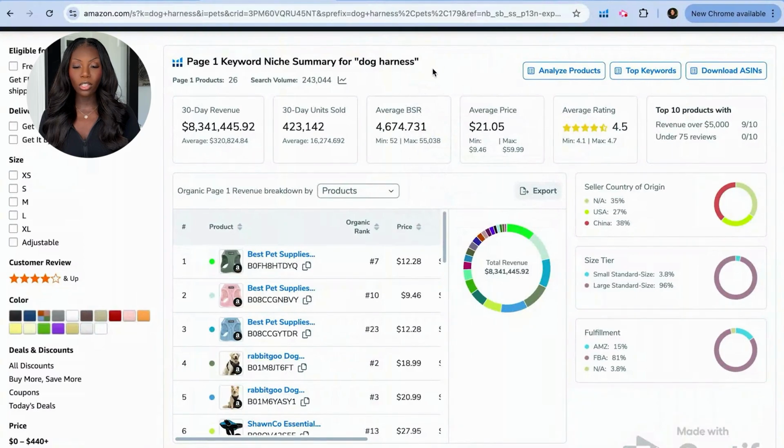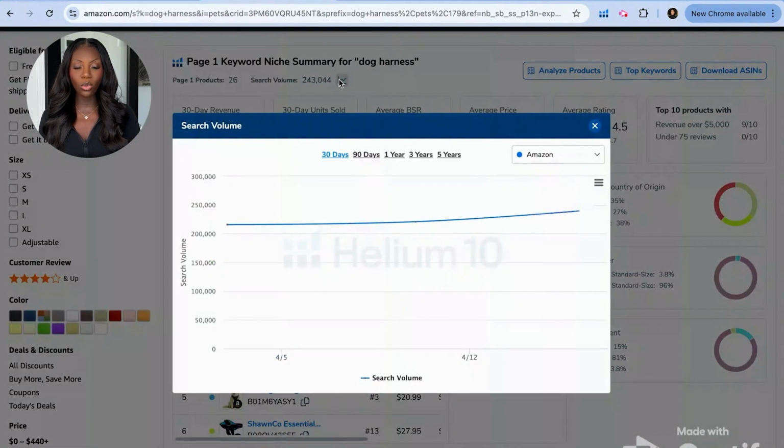the keyword search volume is 243,044. That means that over the course of a month, there are 243,000 searches for dog harness. This is a very, very, very popular product. And what you can do is use this tool here, which I love. You can click on the graph, and then you can see how the keywords or the number of searches have changed over a specific period of time.